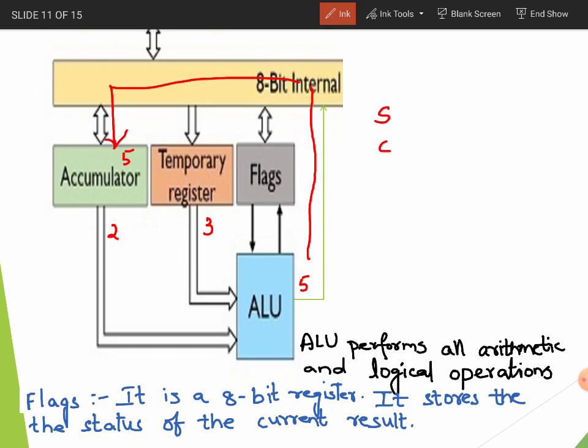If a carry is generated during the process, then C will be equal to 1, otherwise 0. Then a zero flag, parity flag, auxiliary carry flag. So these are the various flags in the flag register. Again, the flag register topic we will do in detail in the topic of flag registers of the 8085 microprocessor. So as of now, understand it is an 8-bit register and it stores the status of the current result. It is not the result, only the status of the result.